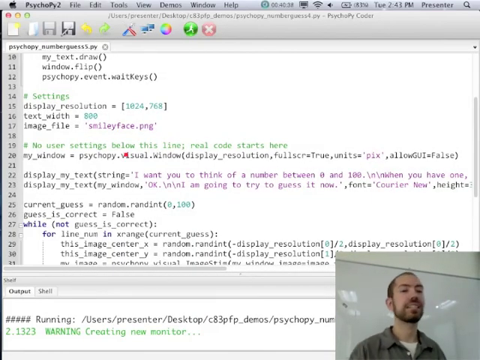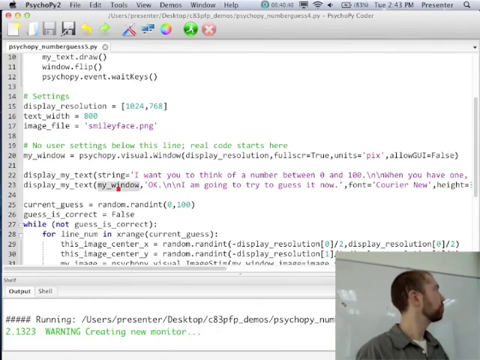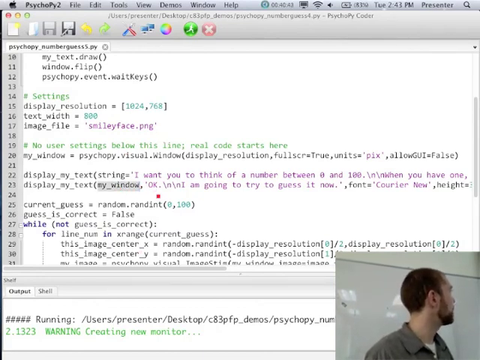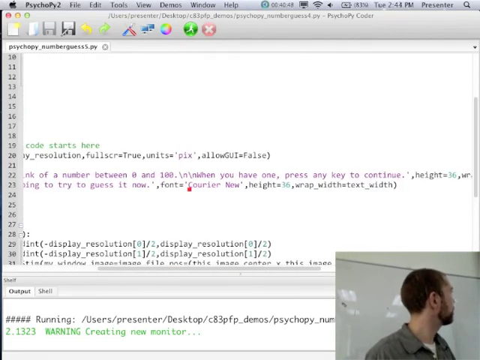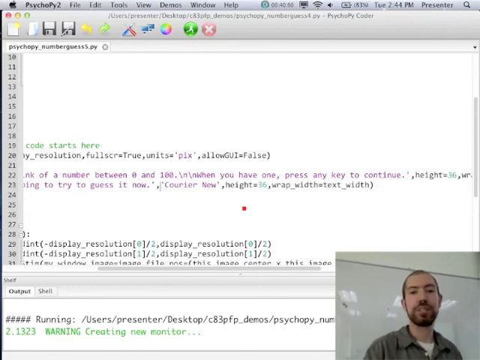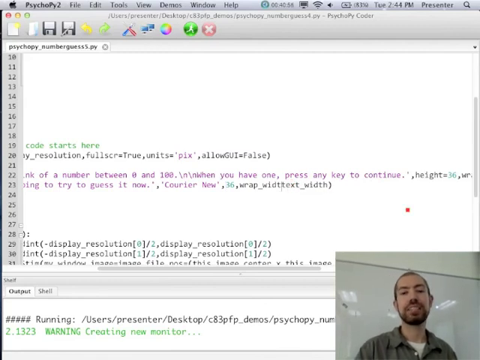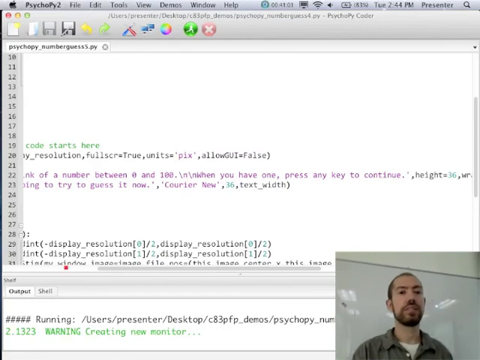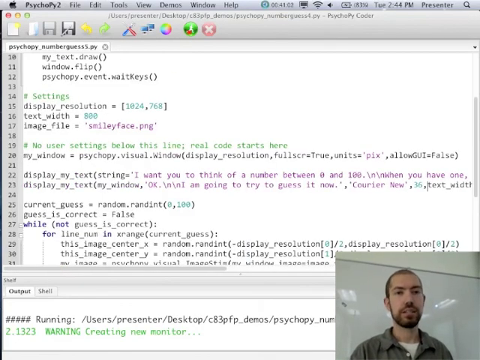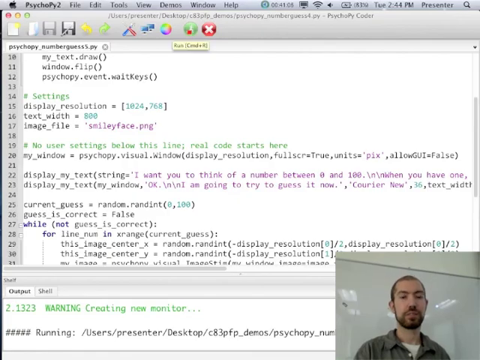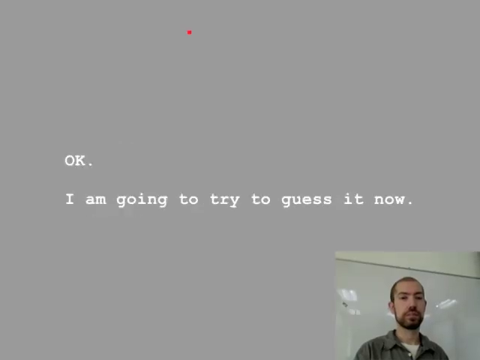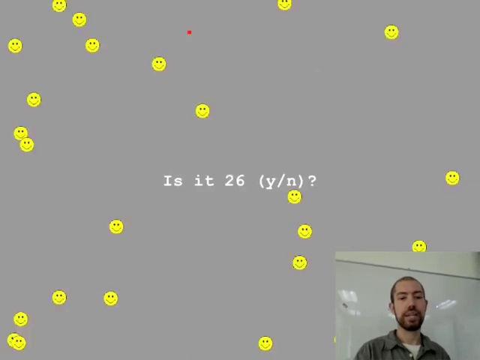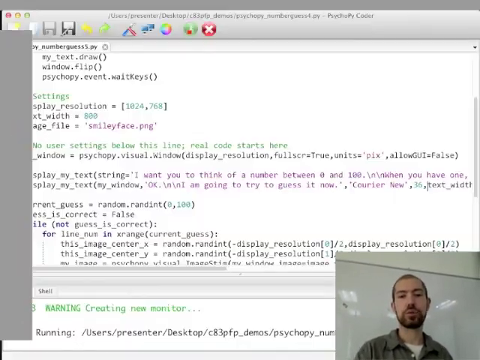And to do it the exact opposite way, we could also put in all the parameters in exactly the right order and not name any of them, right? So we've got my window, we've got the string. We don't have to name the font as long as it comes in the right position to be the font. We don't have to put in the name height as long as it comes in the right position to be the height. And we don't have to put in the word wrap width as long as it's in the 5th position. And let's see if that still runs. Okay, it does, right? So that all still is treated okay.